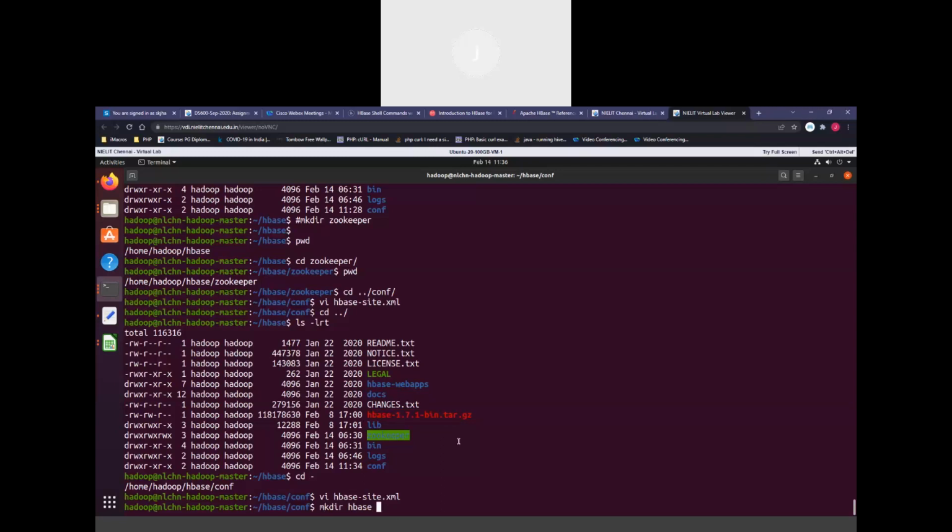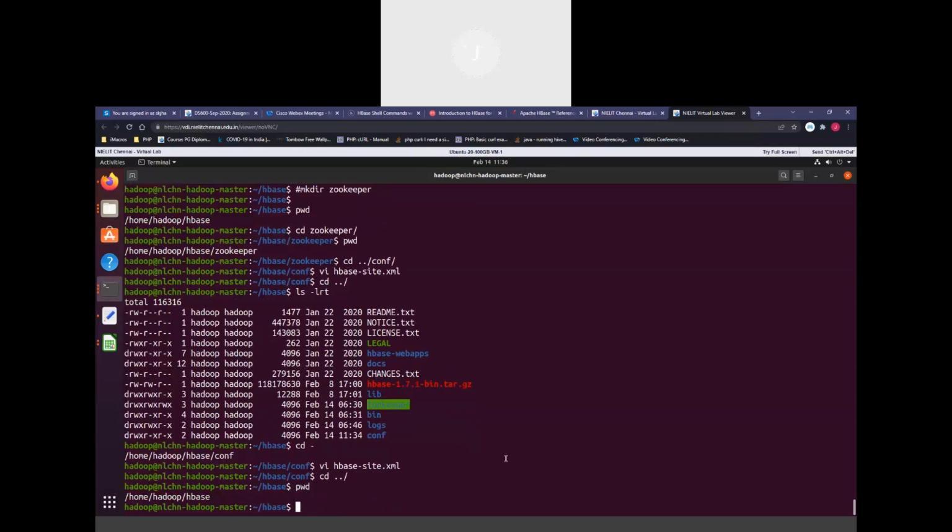The zookeeper directory, we have to make it in the conf directory or anywhere else? Outside of conf, in hbase. Okay, cd, pwd. Here you will have zookeeper.